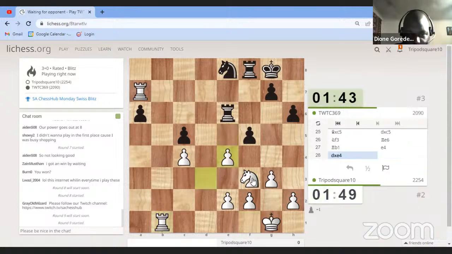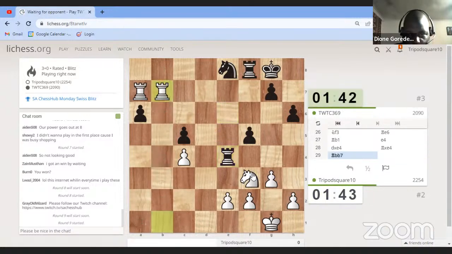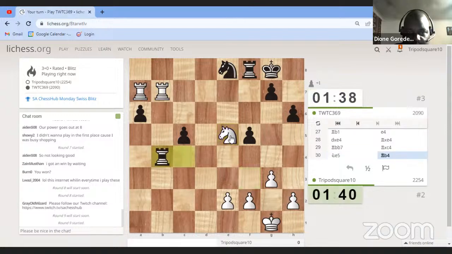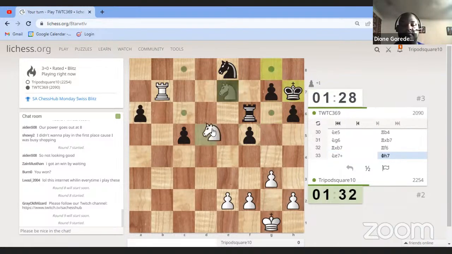Okay, maybe just grab here. I don't think I really care what he's doing. Let me just go into his position. Now I have some very serious threats. I didn't see what he was doing with that move, by the way. Although this guy plays very fast, I must say. He plays super, super fast.